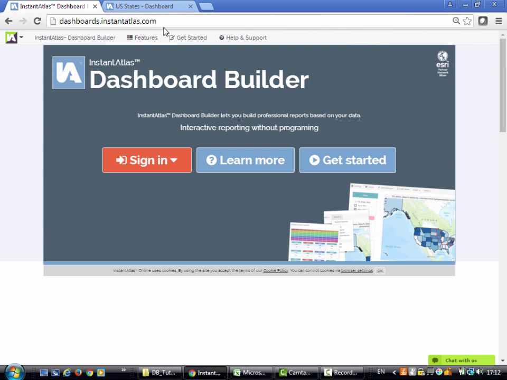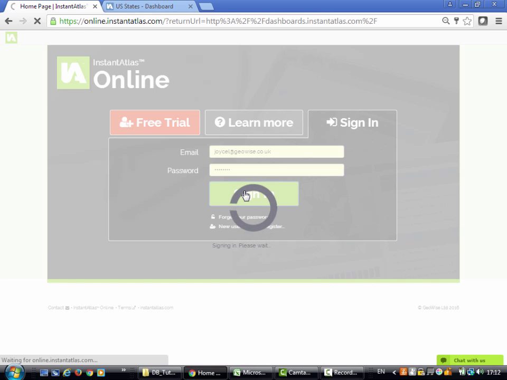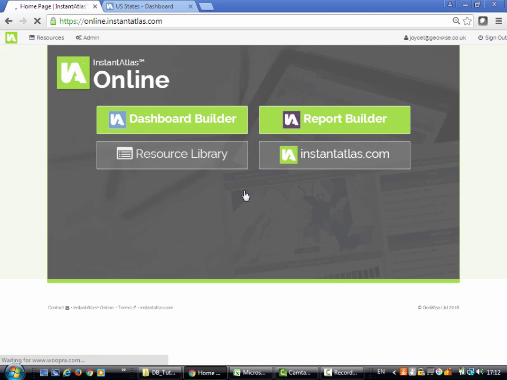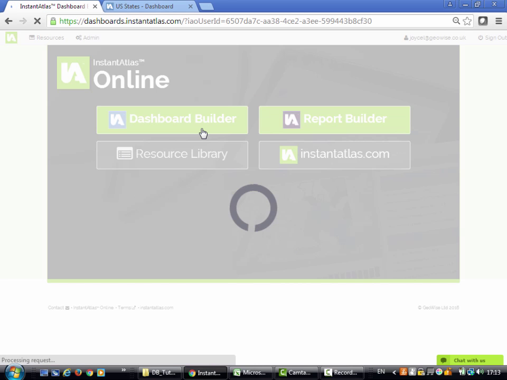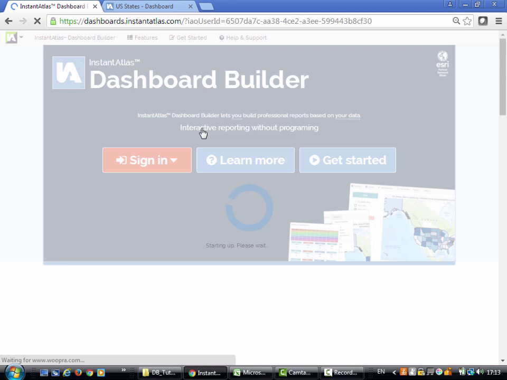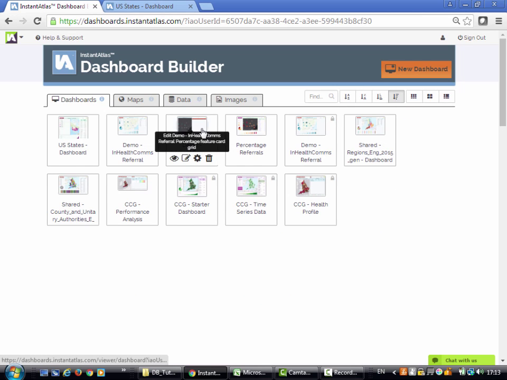To log into Dashboard Builder, go to dashboards.instantatlas.com, click Sign In, and then Email, and then use your InstantAtlas online account email address and password to sign in. You should see a landing page like this. Click on the Dashboard Builder button to open the app. I am now in the Dashboard Builder landing page.